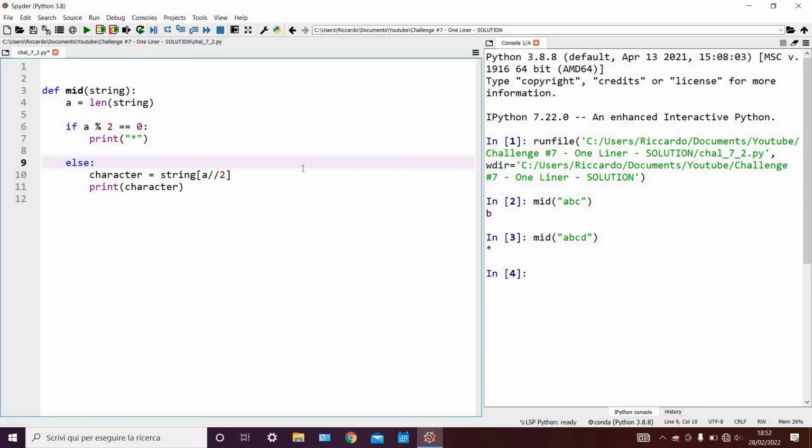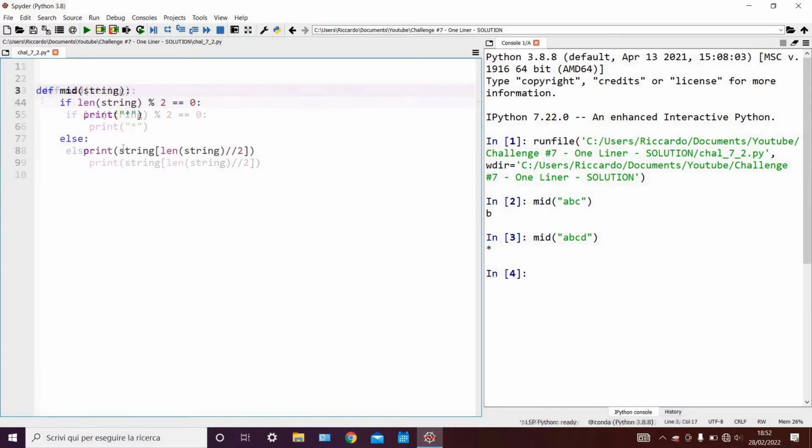Then we can replace the character variable entirely with the syntax it represents. So we can say print string a integer division 2. The last variable we can substitute is of course a, which we can replace with len of string. So we can copy this and put it inside of here as well as inside of here, and we can get rid of a. We have now reduced our function down to a simple if-else statement.